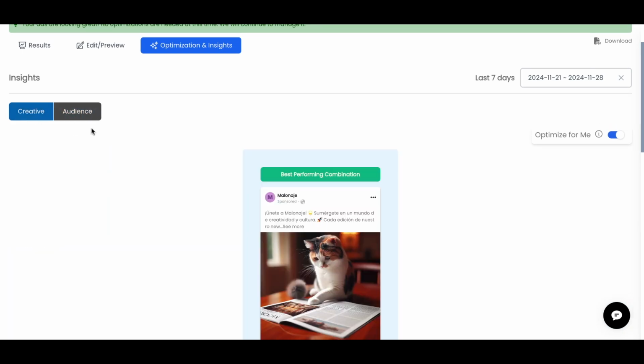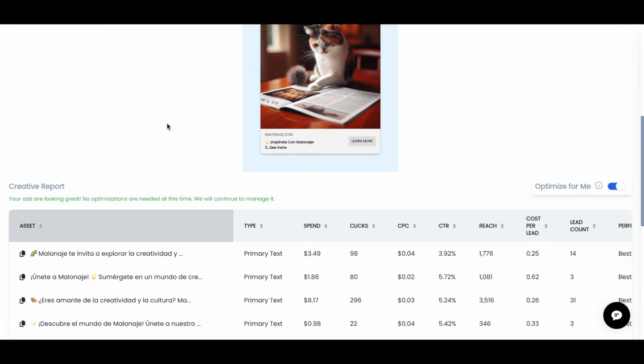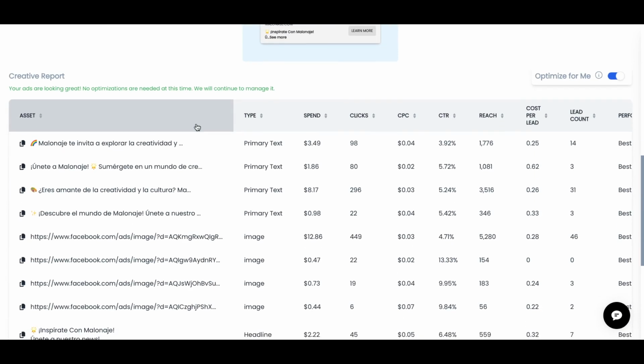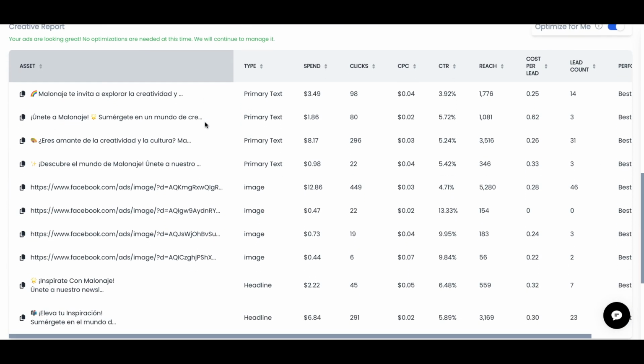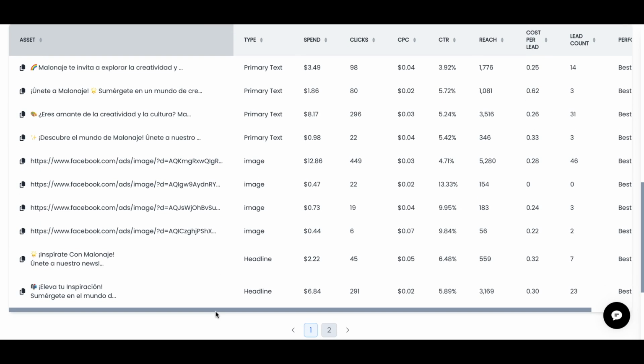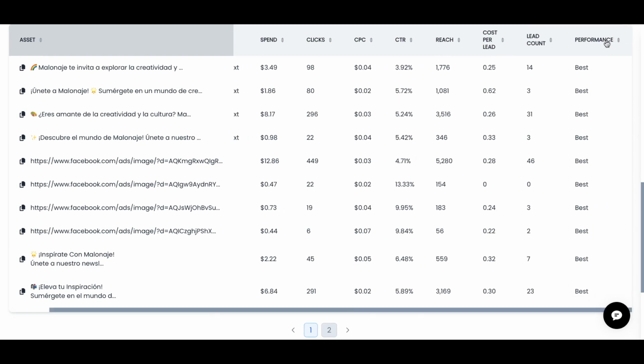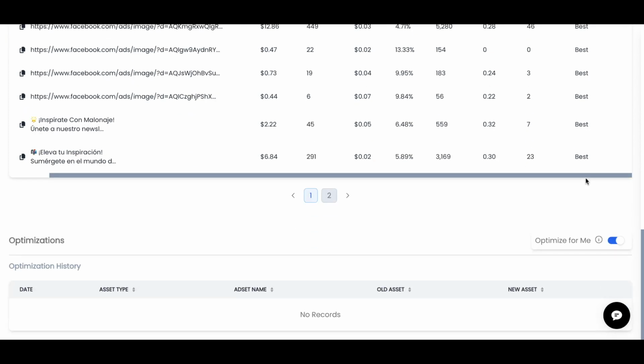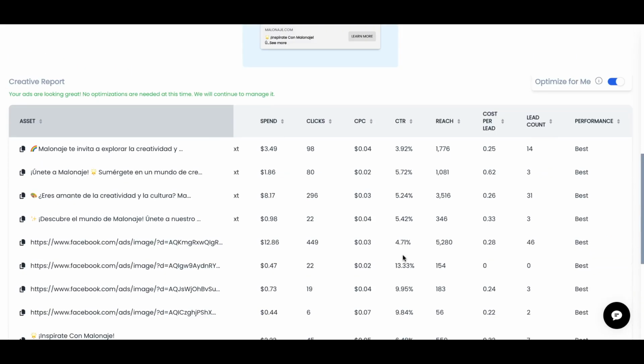And if you scroll down, you have the optimized for me switches in here. You will see the creative report for all the assets that are running inside the campaign. You can see the performance scoring to understand what's working and what's not. And if you scroll down, you will see the optimization history. In this case, no record has been saved as this campaign is brand new.